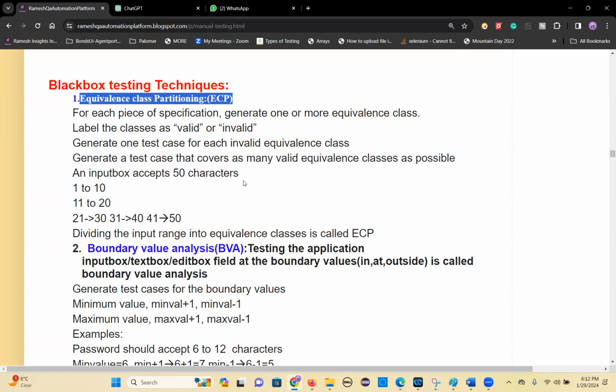This is used only for edit boxes or input boxes. Whenever there is a range, only in those cases will this technique be applied. Why do you need these techniques? To generate the test cases. Positive and negative test cases you can generate with these techniques.